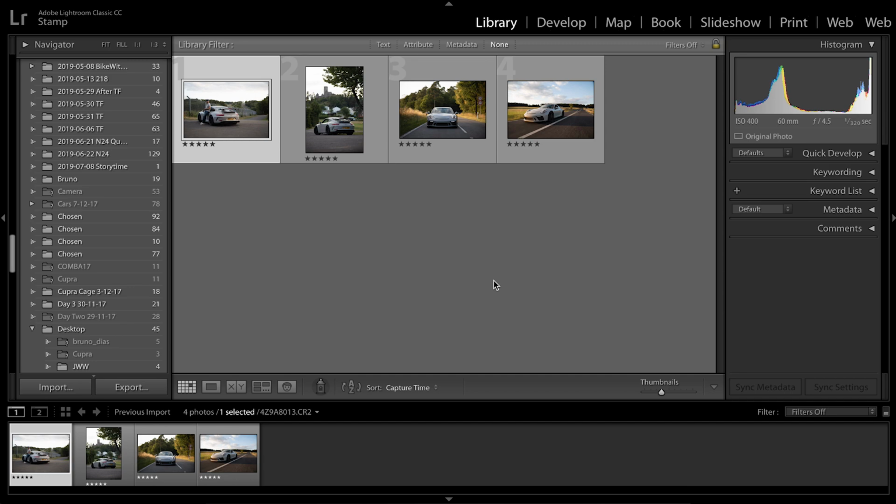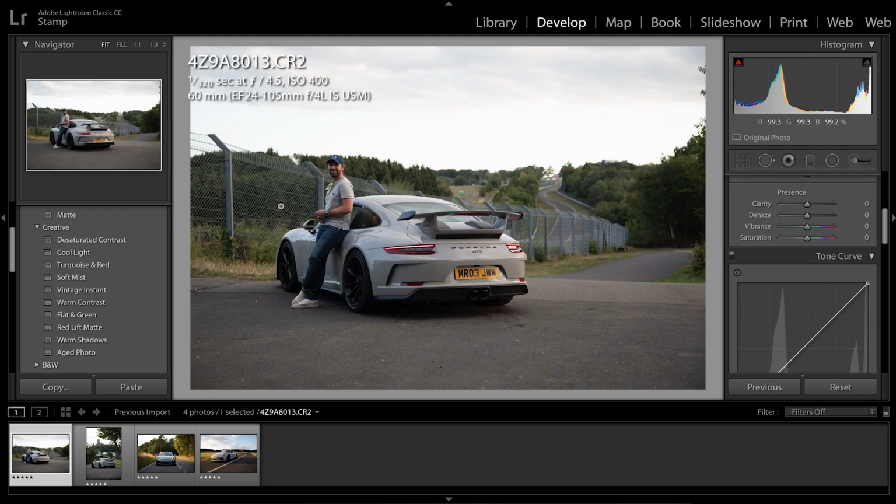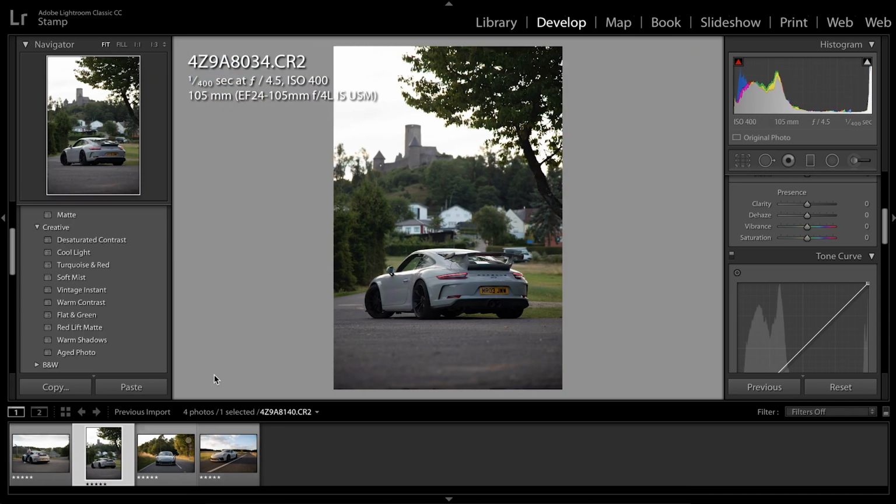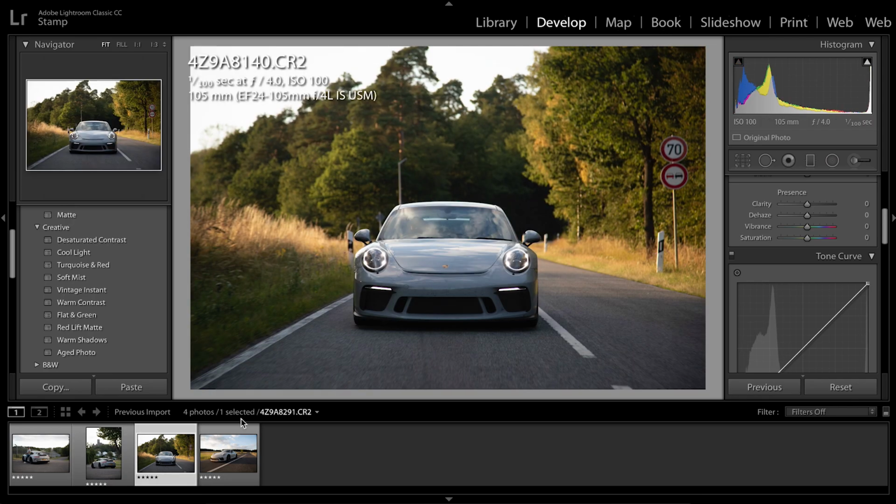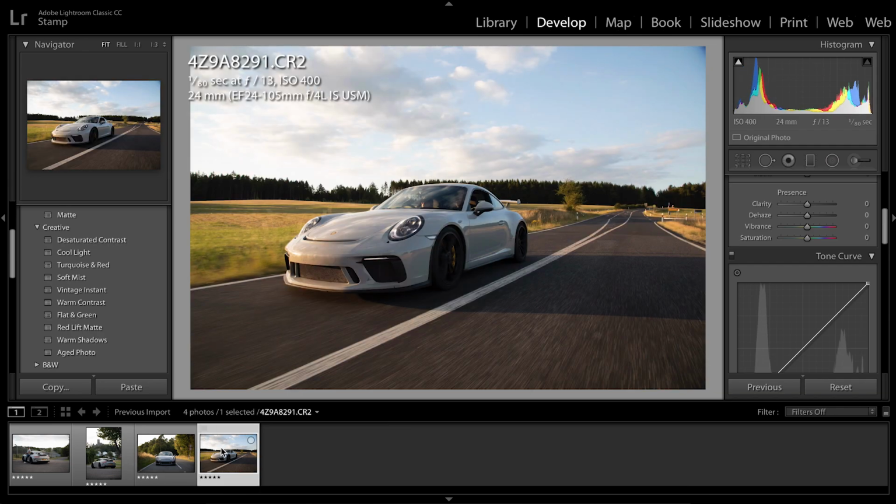So usually in a photo shoot I'll take hundreds of pictures, but for the purpose of today's video I'm just going to look at four typical pictures that I might take on a photo shoot. So we'll quickly look through them. So here's one of James and the car and Tiergarten in the background. We have one here of the car and the castle. We have one with the car going through the countryside, and then we have a typical rolling shot that myself and Bruno take at Apex Media.